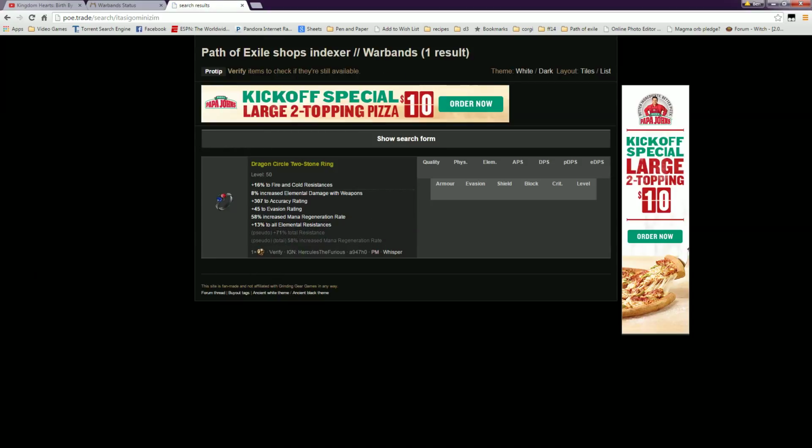And we found one result. It is selling for an X. So a comparison of our 2 rings. It's actually the exact same base. Ours is also a fire and cold resist with 16%. This one has a little bit of increased elemental damage with weapons. It's not a great roll.